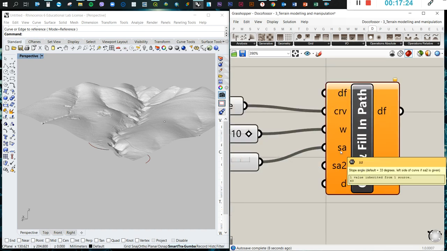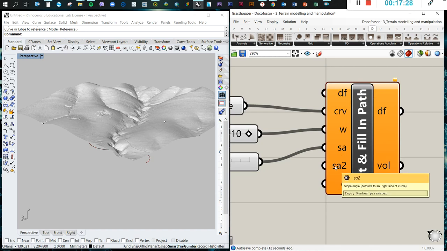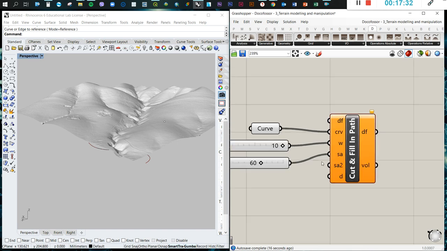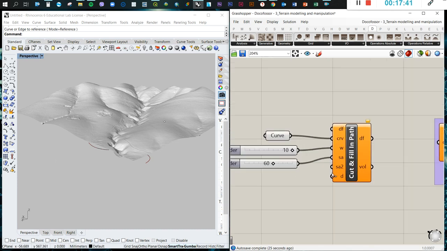which is the slope on the left side, or both sides, or the slope angle of the right side of the curve. If you leave it empty, it will use this number and will apply it to both sides of the curve. Let's leave it like that. And then we are going to add our distance that can be 100 meters. This is the maximum cut distance.